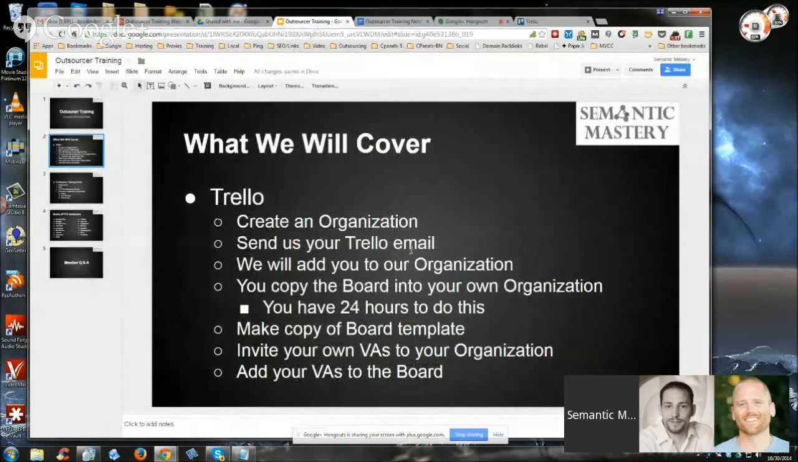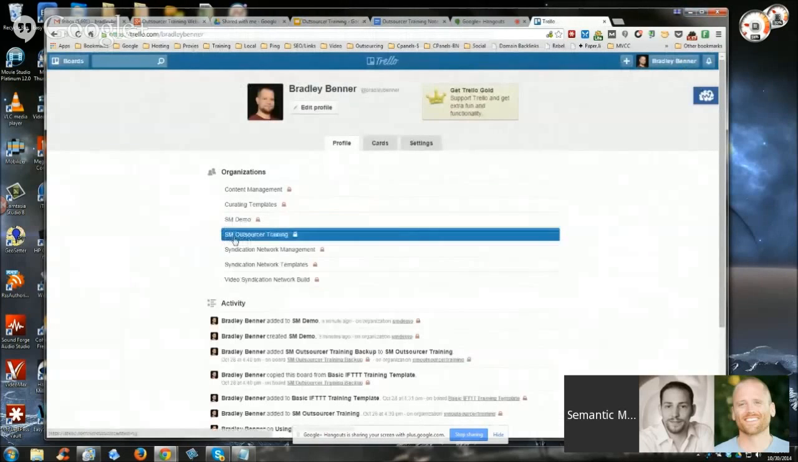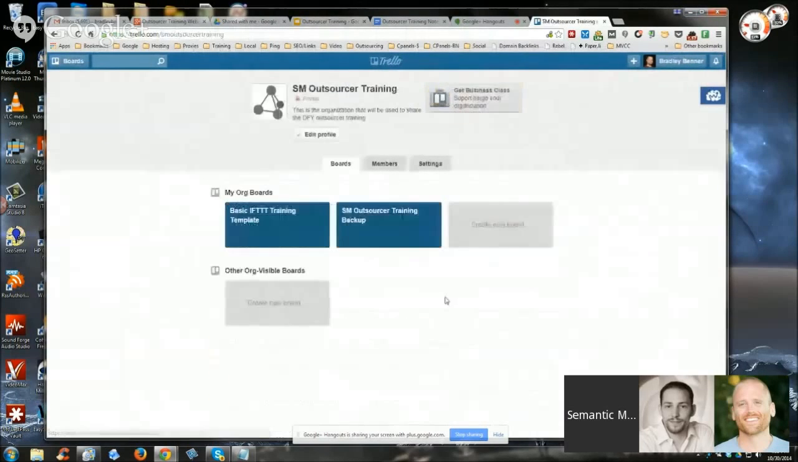So send us your Trello email. Preferably just send us your email. Like I said, I'd just suggest that you guys sign up with Google+. It just makes it easier that way. And you know, with Semantic Mastery, we pretty much handle everything in Google+ anyways, so that would be helpful. And in that way, what I can do is I can actually add you into the organization. And let me go back here. This is the SM Outsourcer training. So once I have your email, I can add you to the organization, and then what I'm going to do is, this is the actual board that you guys are going to get, okay?